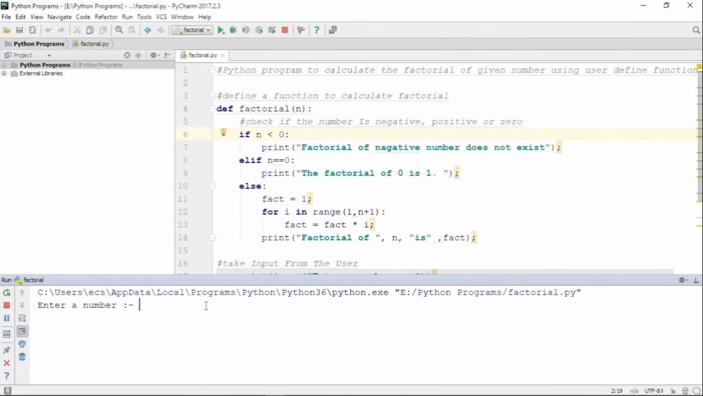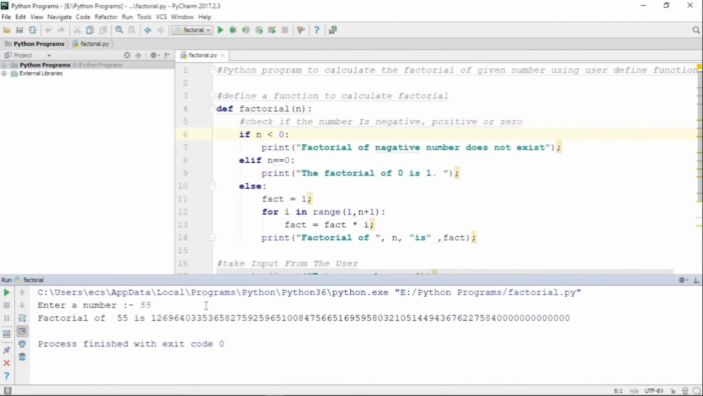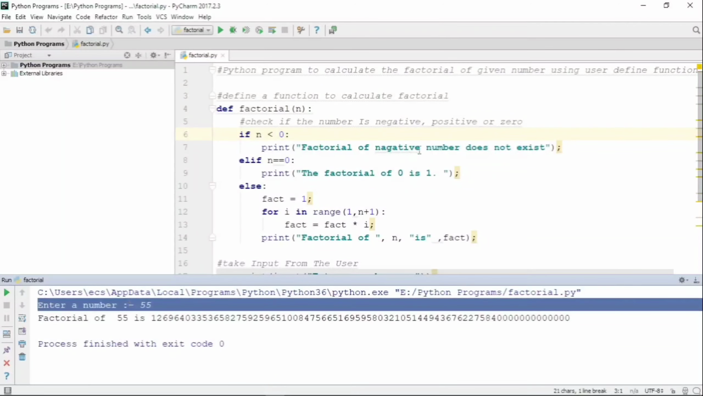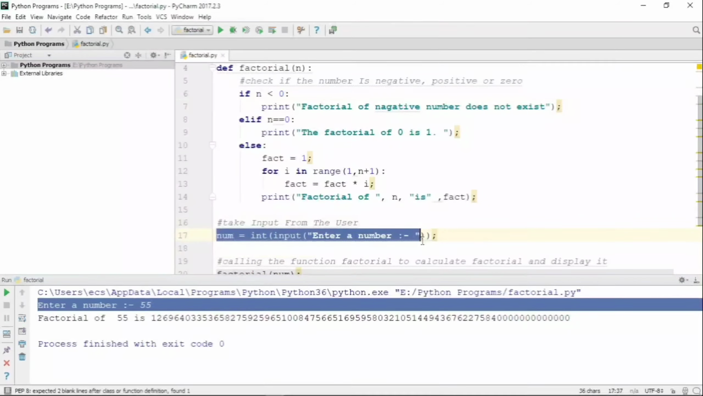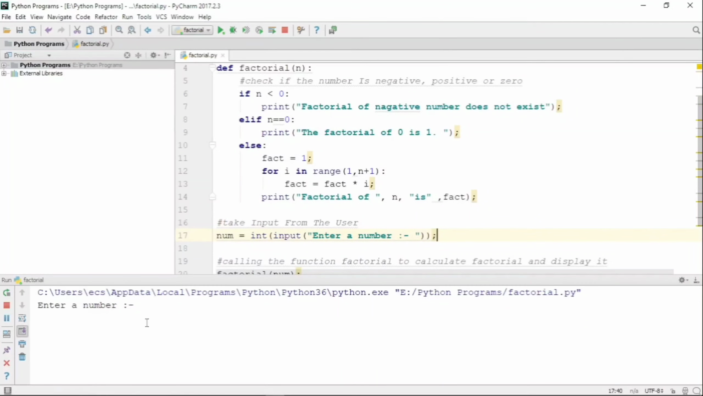So we are entering a number. Let's say the number entered is 55. So the factorial of this number 55 is this big number 12696 and so on. So it is working perfectly fine. Now what we have to do is we have to take a number and check with all possible combinations. So number that we have to see is now a negative number. Let's say first we are checking it for a positive number, that is 5. The factorial of 5 is 120, that we know.